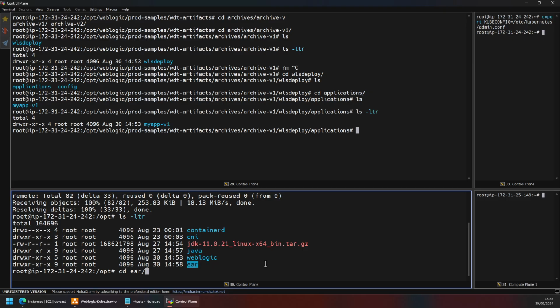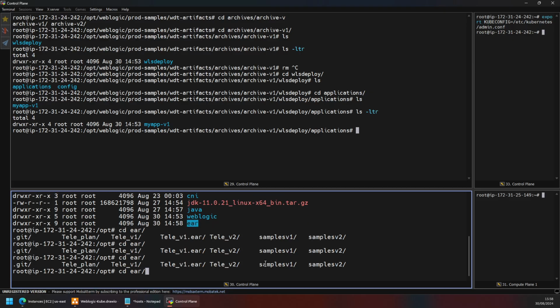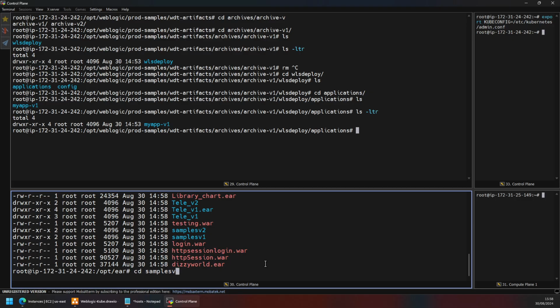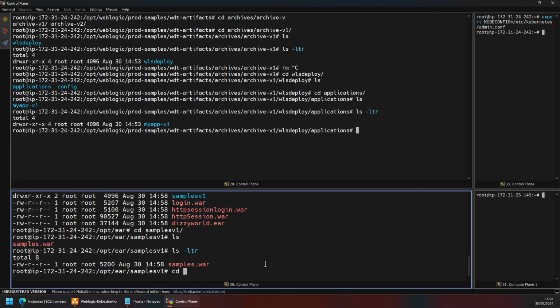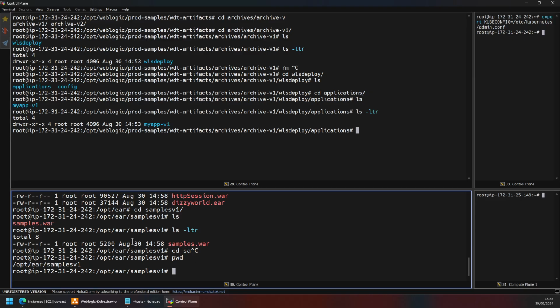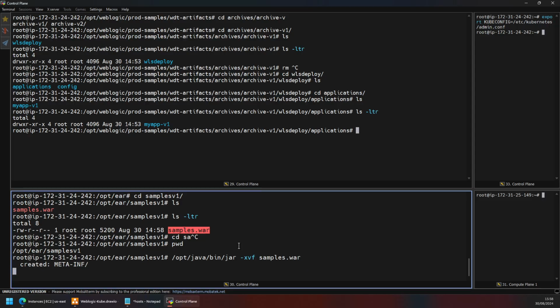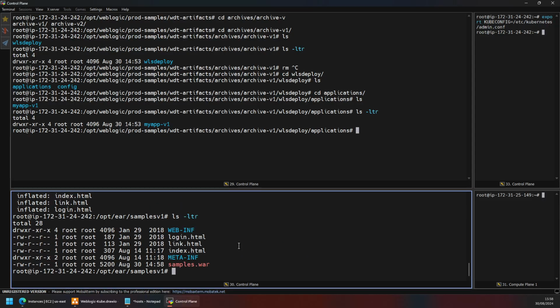So the EAR folder is over here, and then I have the sample v1 folder, and then you have the sample var file. Now I have to copy this var file to this location, but I cannot copy it as a file. I have to unzip this. So I use Java to do that: opt java bin jar -xvf and then the sample var file. This should extract the files and folders.